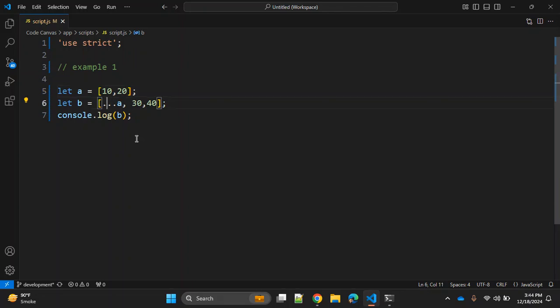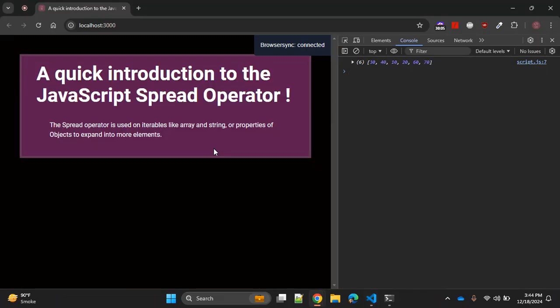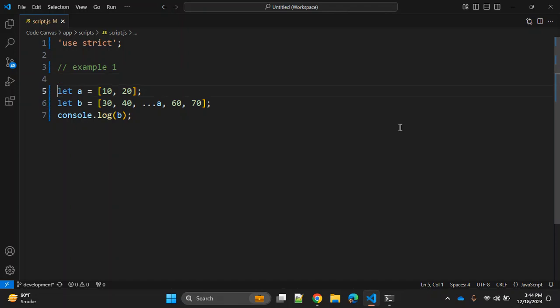All right, what we can do more here with this, let me move 30, 40 here, and again 60, 70 for example. Then it should be 30, 40, 10, 20, 60, 70. And let's test. Right. Now it is 30, 40, 10, 20, 60, and 70. So this was example 1 where you can update an array using spread operator.